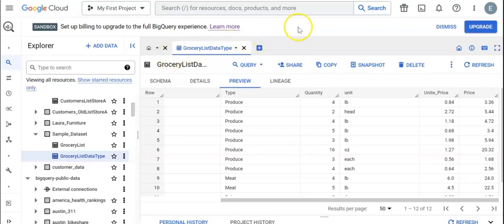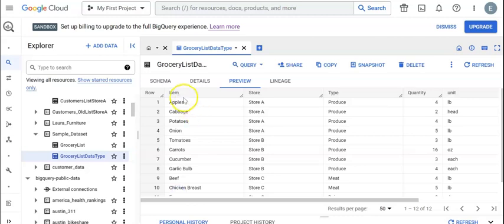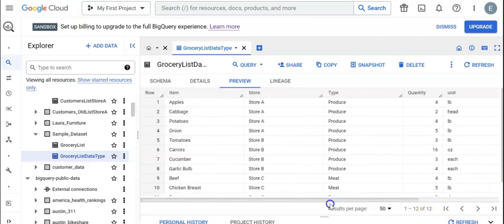Here I'm going to show you how to use the IF function in SQL. As you see over here, I have a table of data sets of a grocery list, and the columns of this table include item, store, type, quantity, unit price, and total price. I use this same table in my SQL video because it may be quick to understand the SQL function.